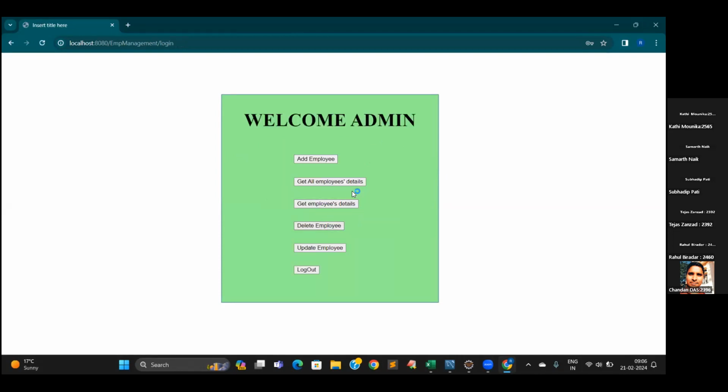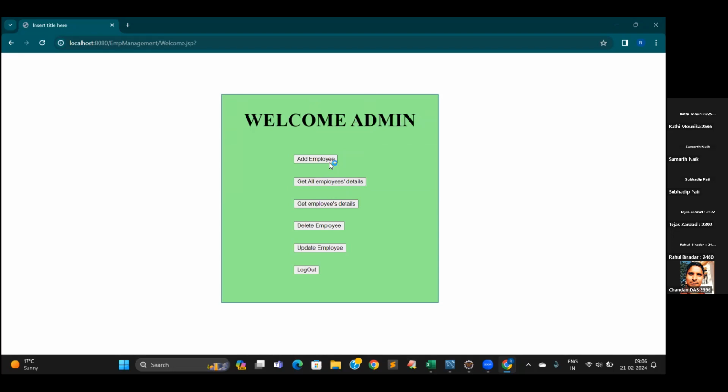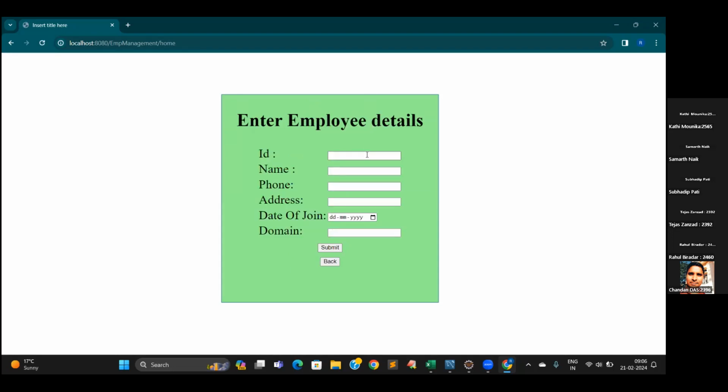Yes, sir. Here I have provided one more option to get all the employee details. Here are the employee details. Only two records are available in the database right now. And if we want to add an employee, we can add the employee by using all the provided fields. Okay, great. Go ahead. Fill fast. Any name, you can use random. Yeah, go ahead.